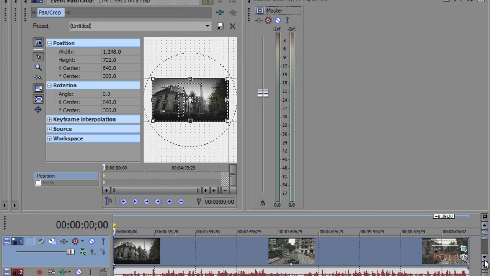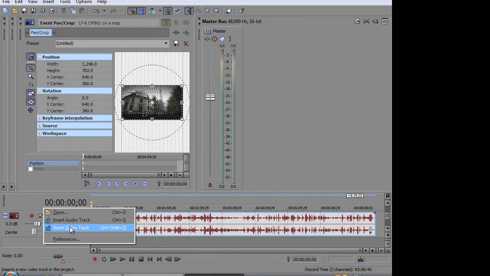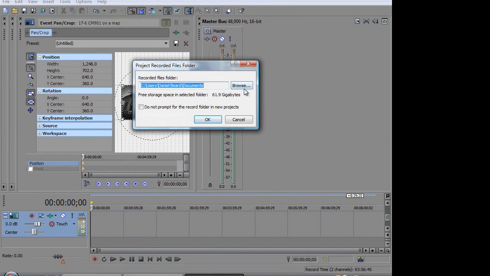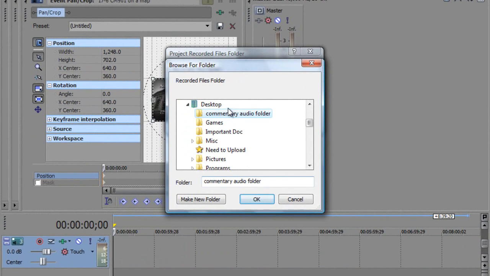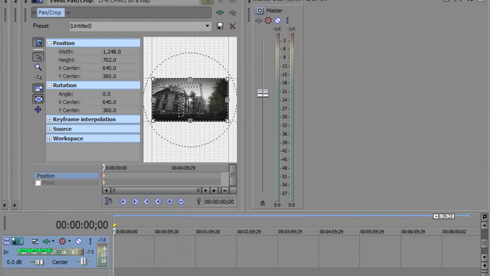That's all you have to do, and then if you want to do audio, commentary, whatever, here's a quick tip. If you want to do it through Sony Vegas, just go right here, right click, click insert audio track, then hit this button right here. You want to go to browse, whatever folder that you want to put it in. I put mine in desktop commentary audio folder. And then you just hit that button, and it records, and you can watch a video preview if you have it selected.